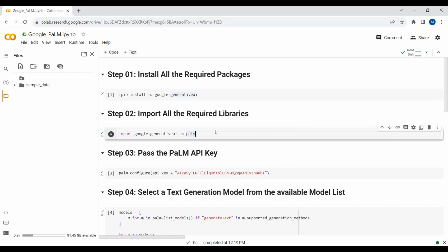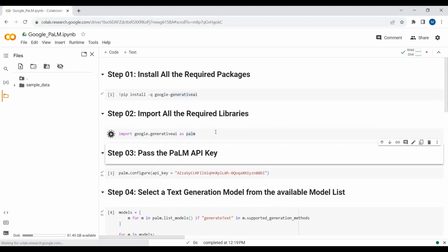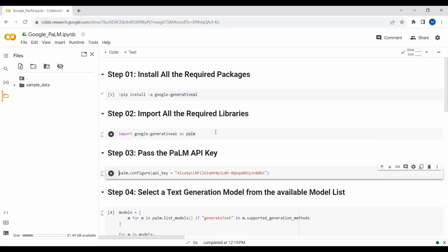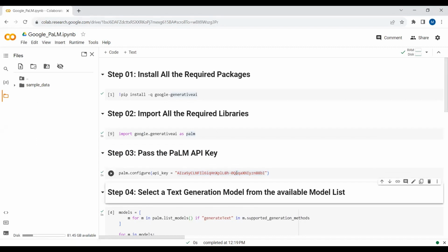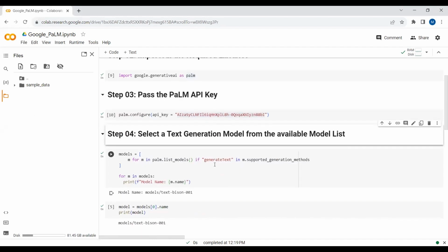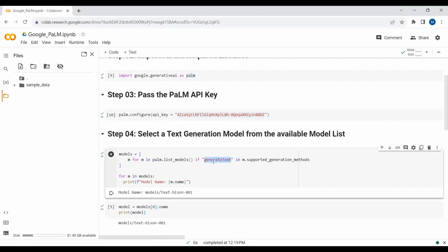Now we'll import the required library, PaLM, from Google Generative AI. Then over here, I will pass my own API key. You can pass your own API key after generating it from developers Google. So here I've passed my own API key. Google PaLM API consists of different models, but in this example, I am concerned with the text generation model. So here I will write generate text model.